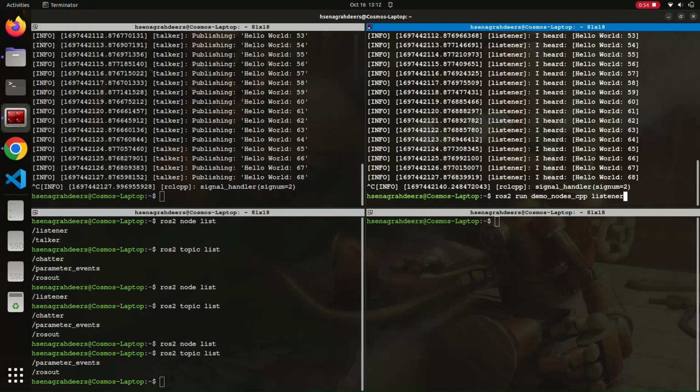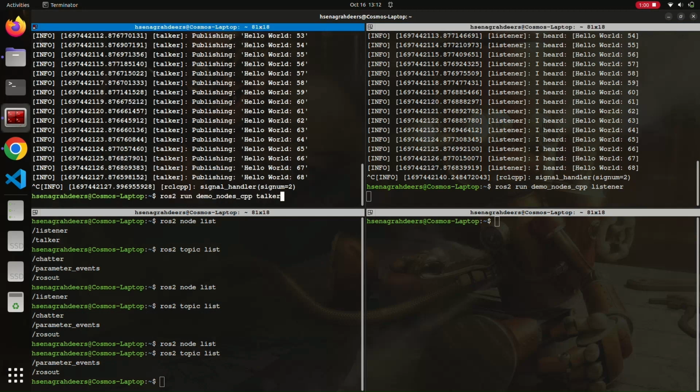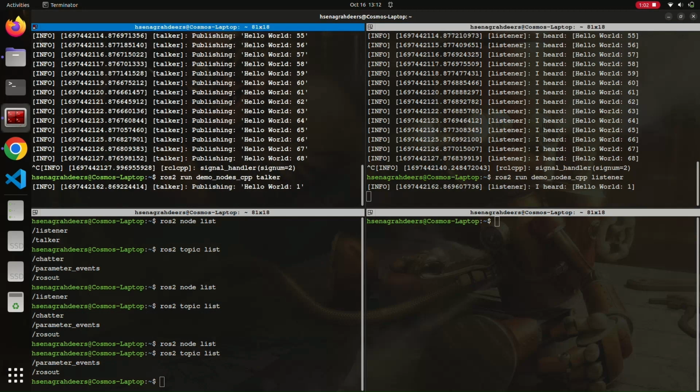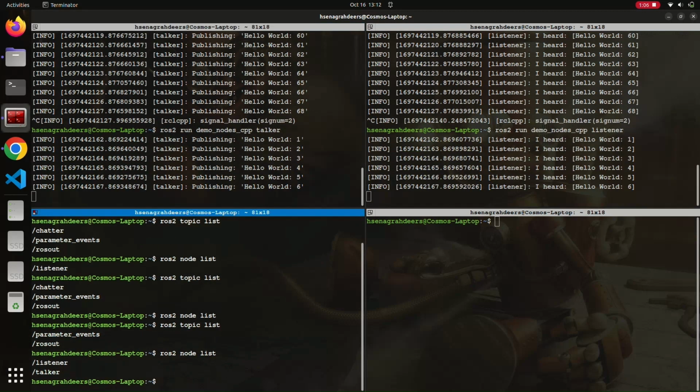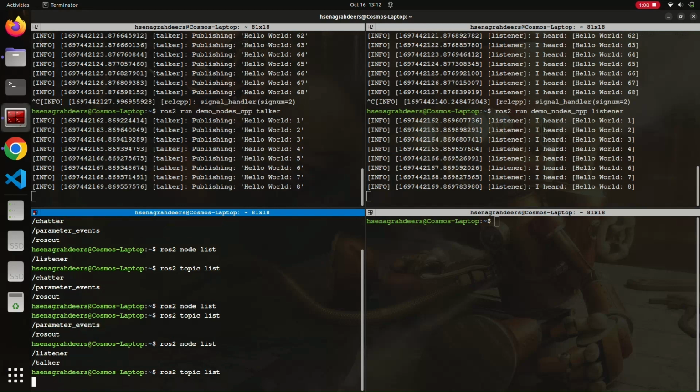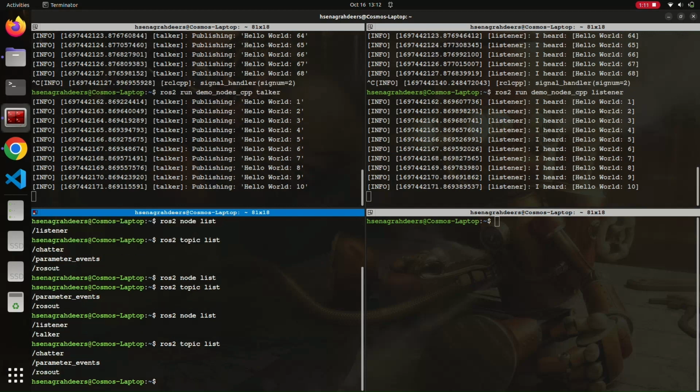Now that we've done that, let's just restart both the nodes and try running ROS2 node list and ROS2 topic list as before, and let's see if the nodes are back. And yes, the nodes are back, and yes, all the topics are back, including the chatter topic.